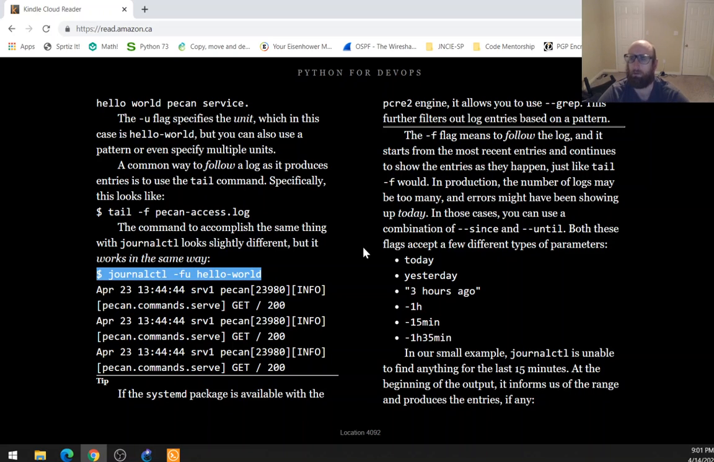In production, the number of logs may be too many, and errors might have been showing up today. In those cases, you can use a combination of --since and --until. Both these flags accept a few different types of parameters: today, yesterday, 3 hours ago, 1 hour 15 minutes, 1 hour 35 minutes. In our small example, journalctl is unable to find anything for the last 15 minutes. At the beginning of the output, it informs us of the range and produces the entries, if any.